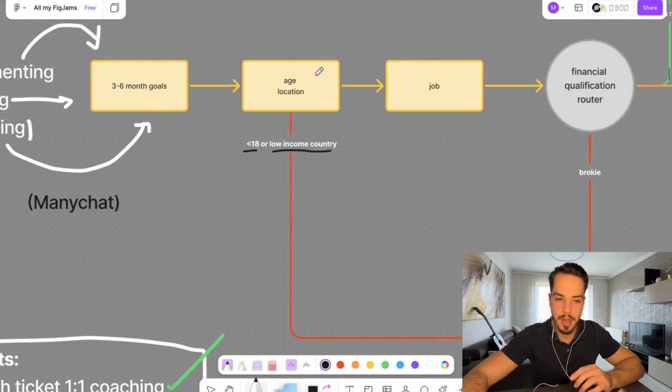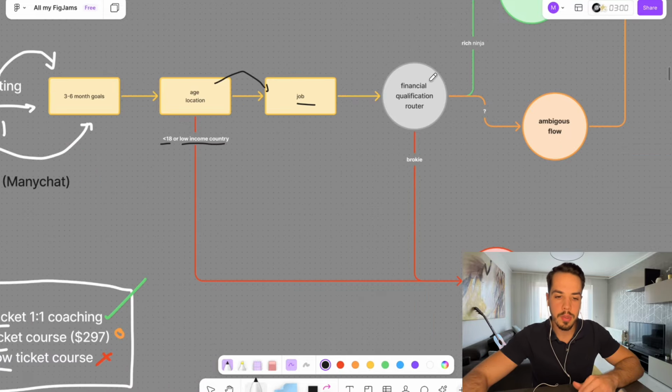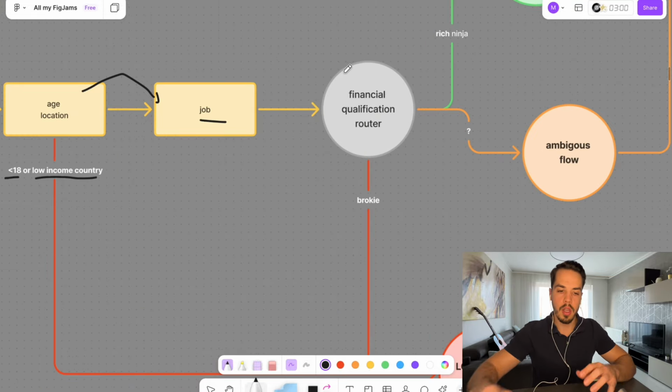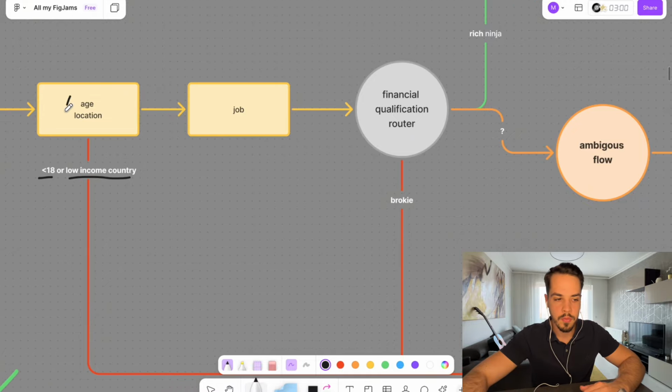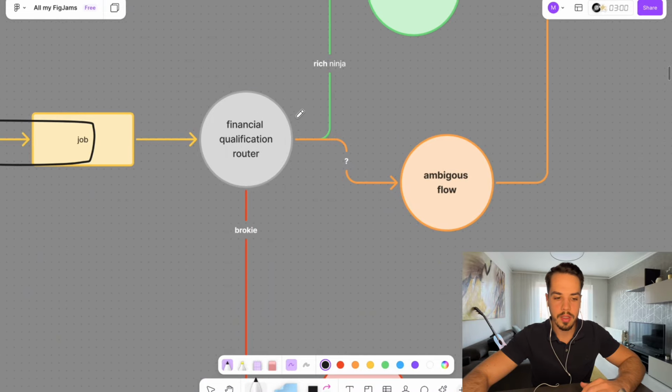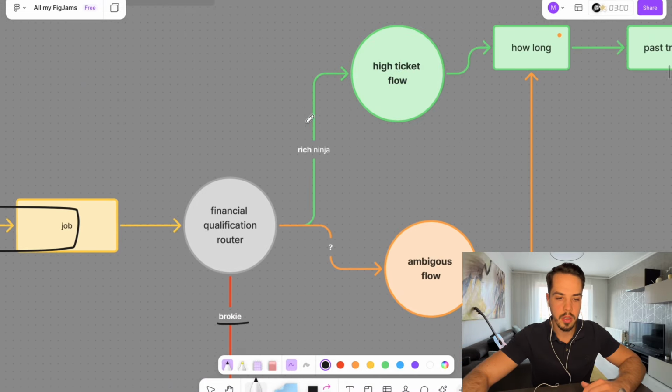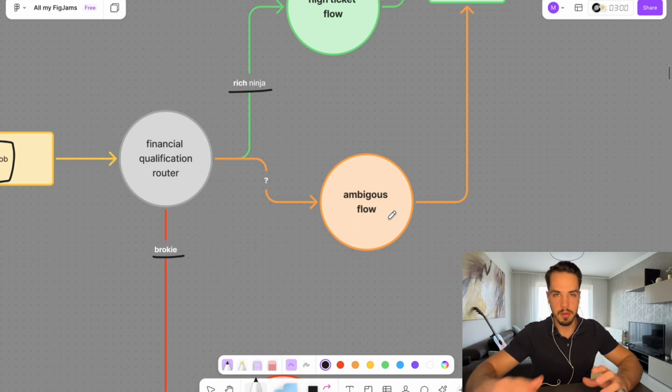Then, if they made it through this stage, we're going to ask about their job. And there's going to be a financial qualifier, which will determine, based on their age, location, and job here, which flow should we send them on. Broke flow, Rich Ninja flow, or, it's kind of in between, we don't really know yet.